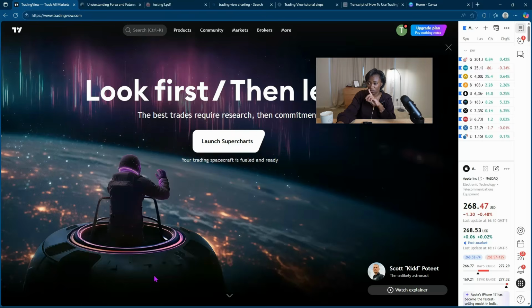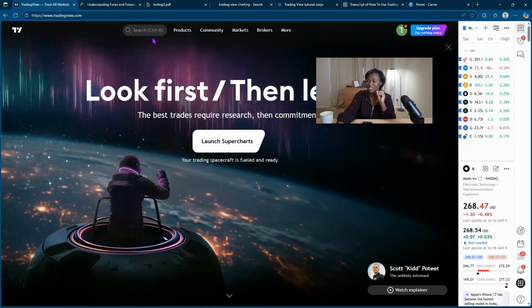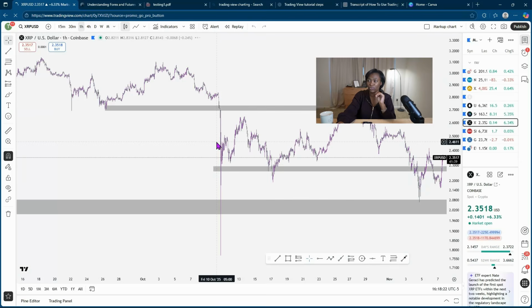You can see different brokers on here, the different type of markets, including the stock market, the futures market, the forex market. So this is what it's going to look like. You're going to see products, community, markets, brokers, and more on here. The first thing that you need to do is launch your super charts. I'm going to take you straight to the super charts. This is all that you need.